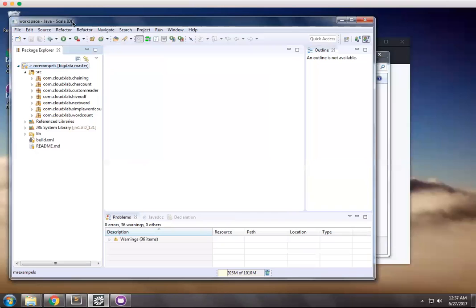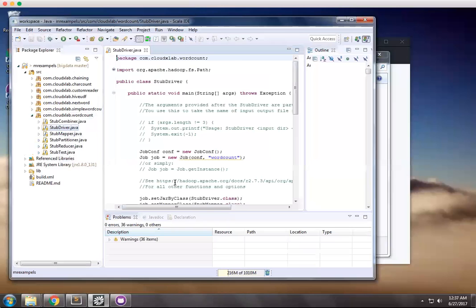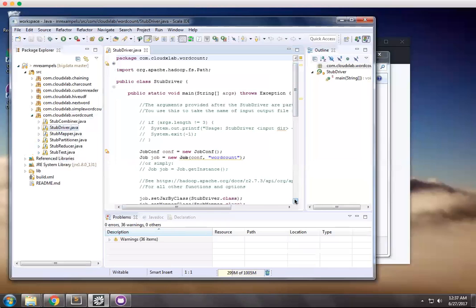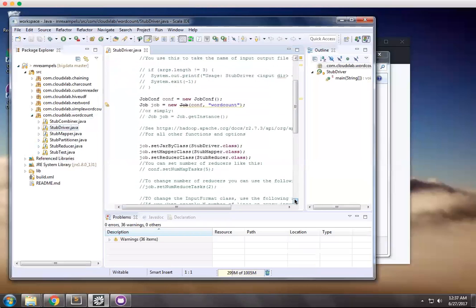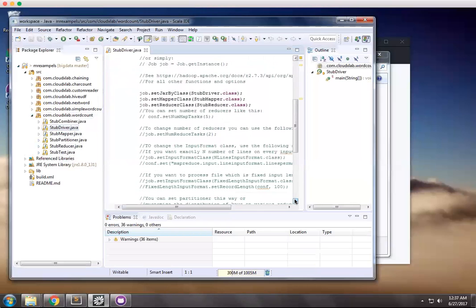So first of all, let's make some modification to reflect that this is coming from the desktop. We are going to go to the driver and just change the output folder to something else.